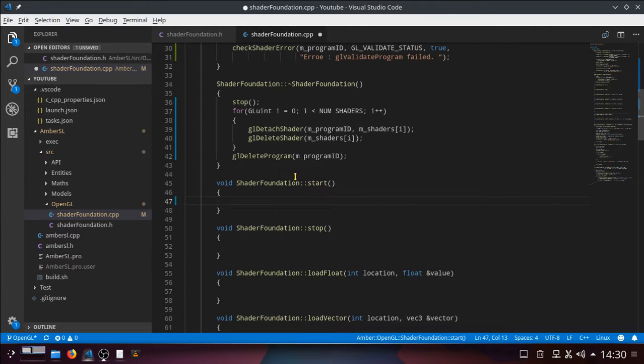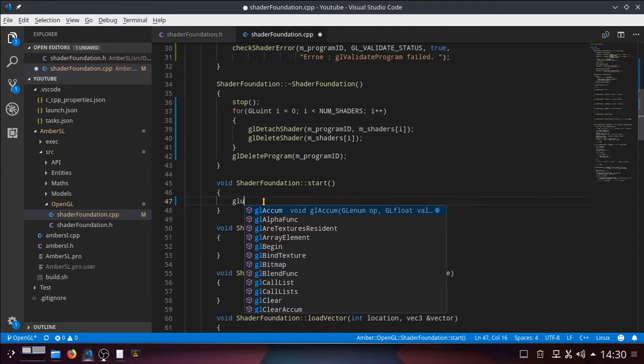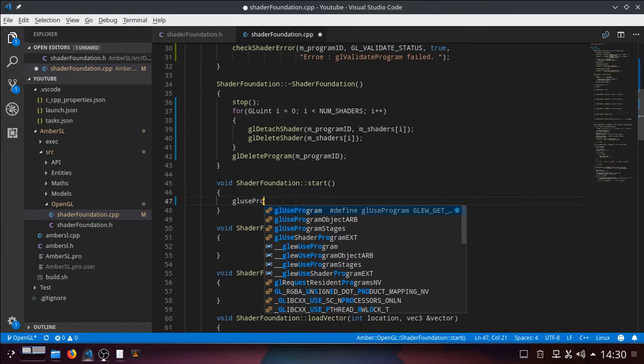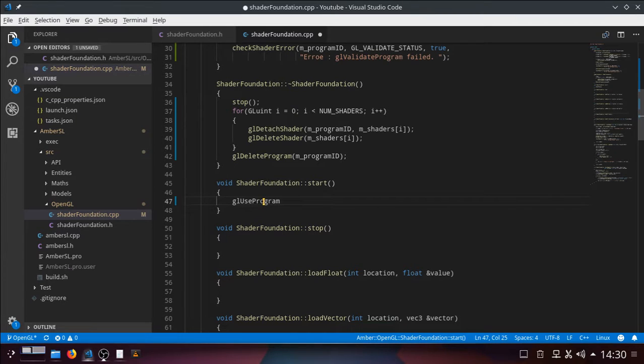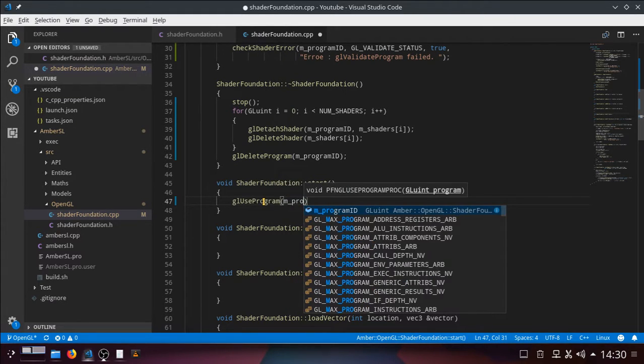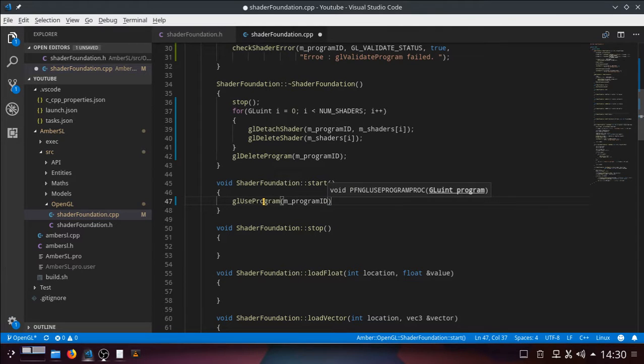Let's get on with this. So to start a shader, do I have any coffee left? Oh gosh, I do. There is a GL command for it, and it's use program. There we go. So use the shader program, and it's just m_program ID. There we go. That's that done.